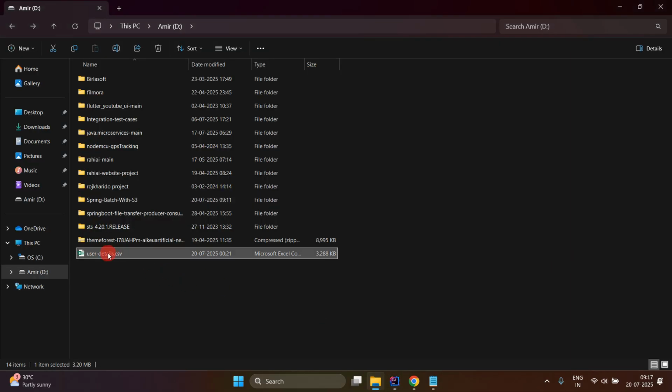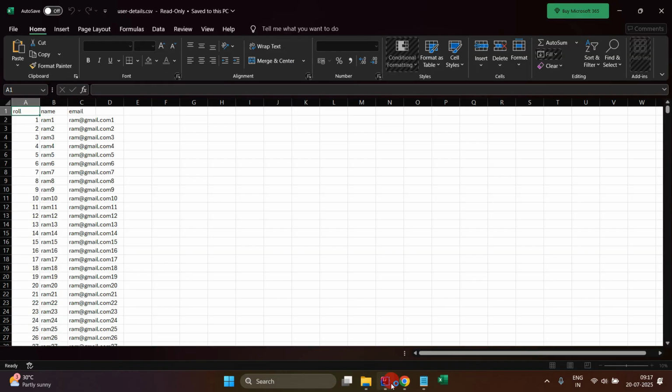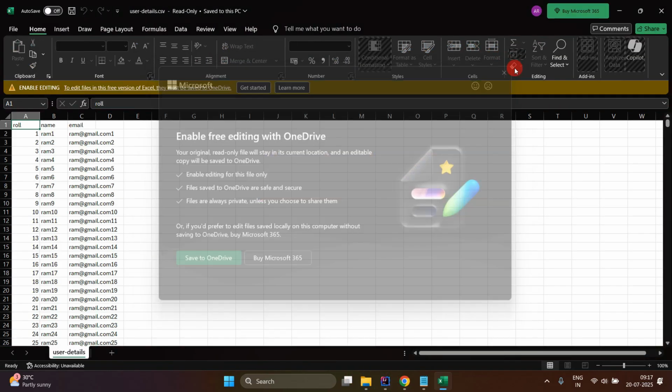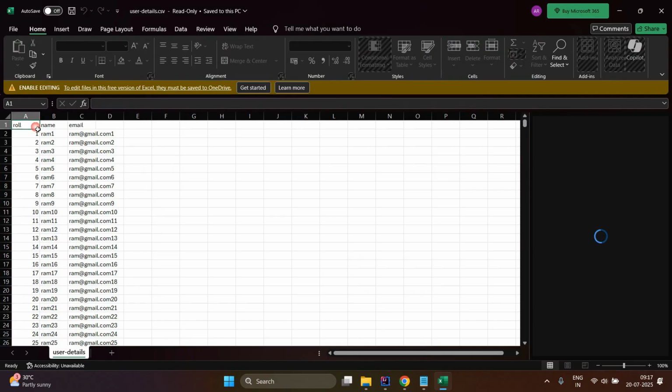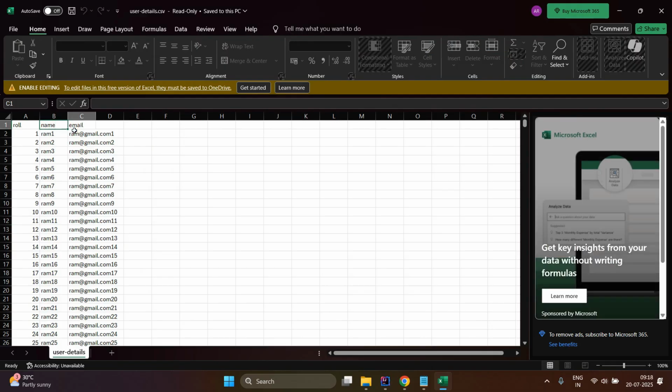Inside this class we have to provide some variables. If you go here inside this file, then we have three columns: role, name, email. So we have to create all these column variables inside the UserModel class.